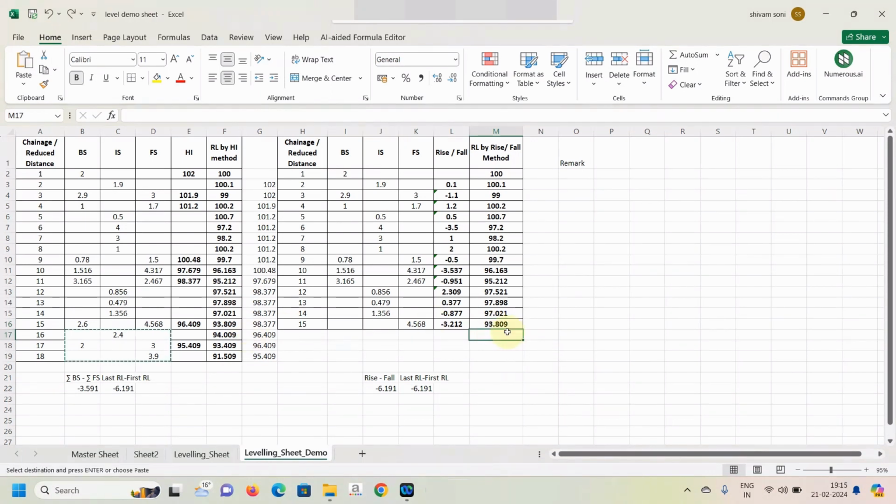So if we have more values to be added at the bottom, you can add those values and extend the rise column or RL column as per your need. So we will copy the values here to check if we are getting the same values by the HI and rise and fall methods. We will extend these two columns. So you can check you are getting the same values by both methods.